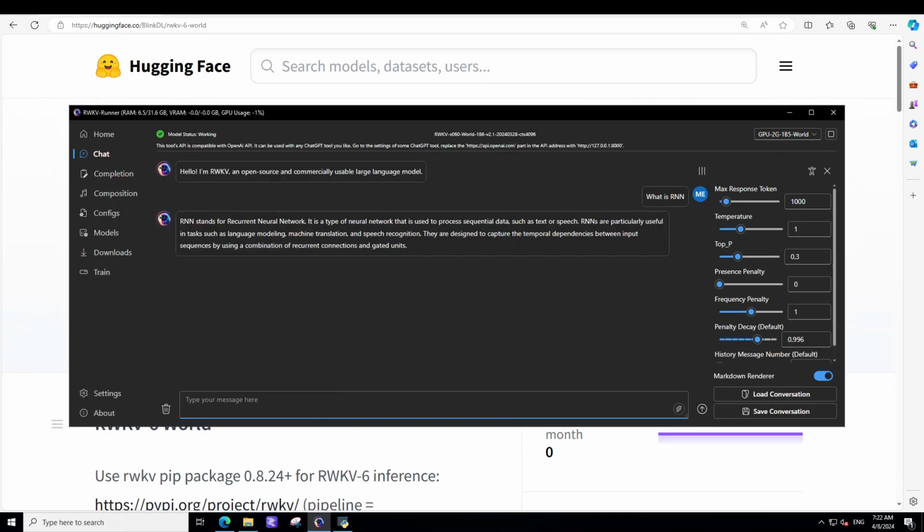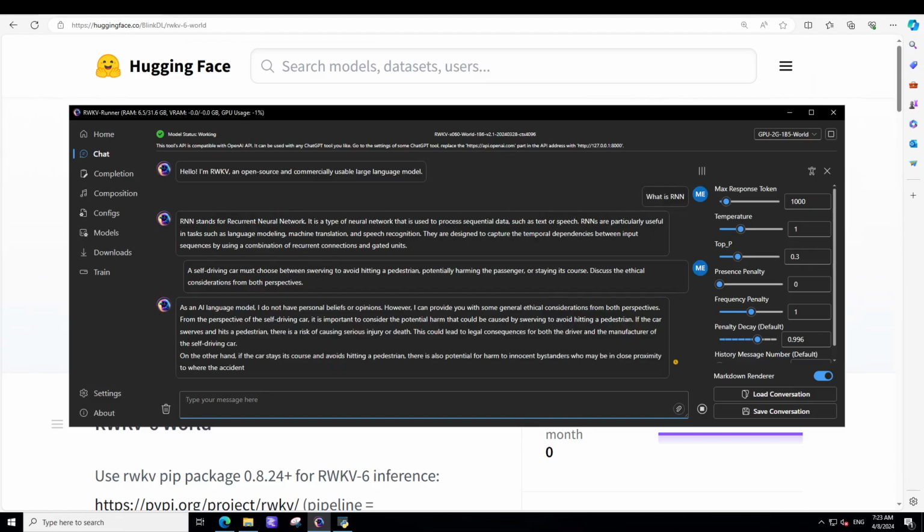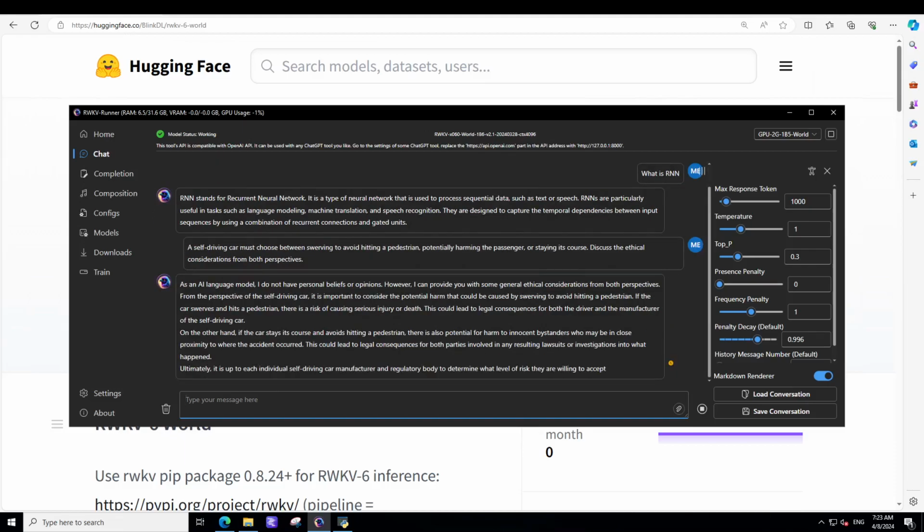Let me ask it a couple of reasoning questions. I'm asking it, as a self-driving car must choose between swerving to avoid hitting a pedestrian, potentially harming the passenger, or staying its course. Discuss the ethical considerations from both perspectives. There you go, you can see the speed. It is instantaneous because the model is running locally and so is the tool.